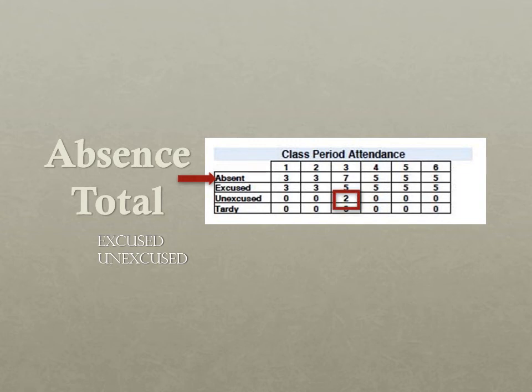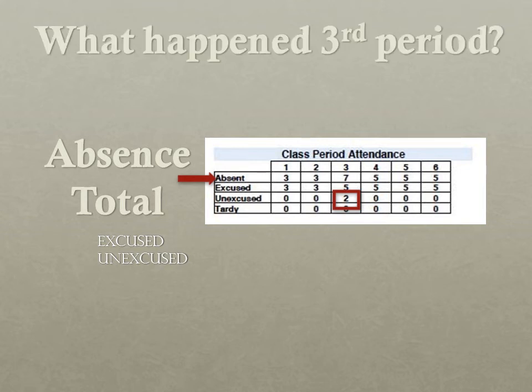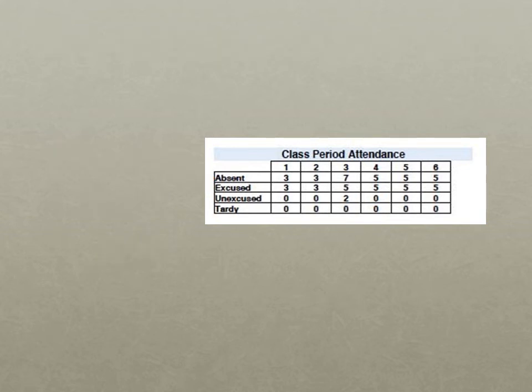One thing that should stand out here is that this student has 2 unexcused absences during third period. What happened during third period? The next line would be tardies. Tardies are listed at the bottom line, and in our case, the student has had no tardies.